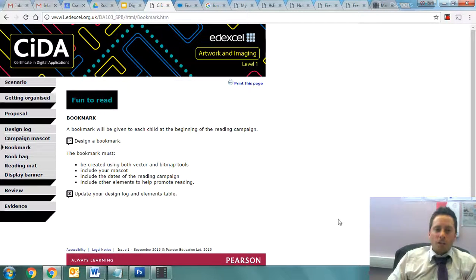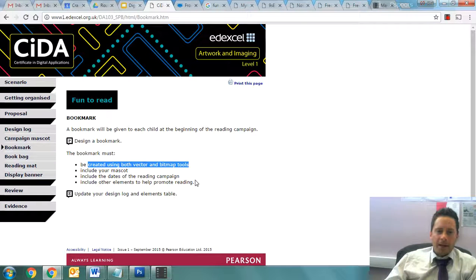Right, let's take a look at the bookmark. You'll have an idea about how to make a bookmark, I'm sure, and what that's going to look like. Hopefully you've planned it out and you've got some ideas in your head already. What you'll notice with this is it says it must be created using both vector and bitmap tools. You need to include your mascot, and you've got to have some text on there as well, the dates of your reading campaign. And then you might put other things on as well to help promote reading.